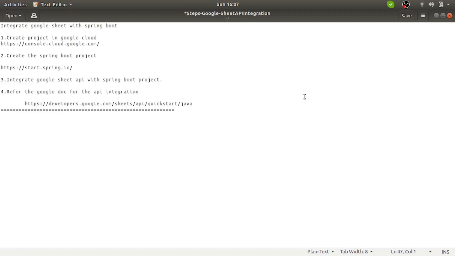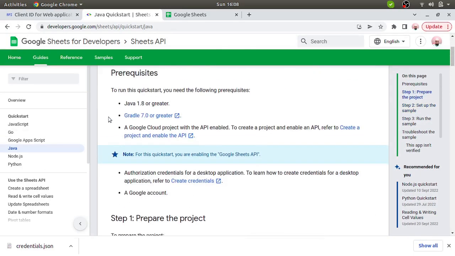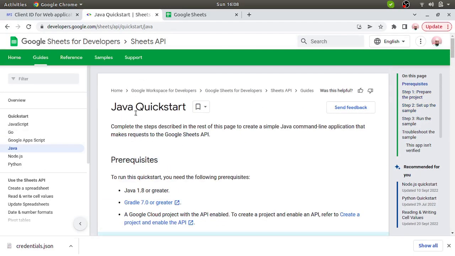For this, we have to refer to the Google API documentation. We already have developers.google.com over here. I will share the same link in the description box as well. So let's visit this documentation. Right, so here we have this documentation. I'd prefer to integrate this in Java. We have other options as well, like Python, Node.js, and JavaScript.